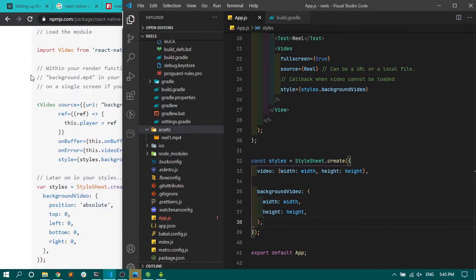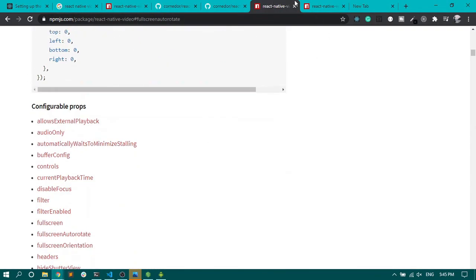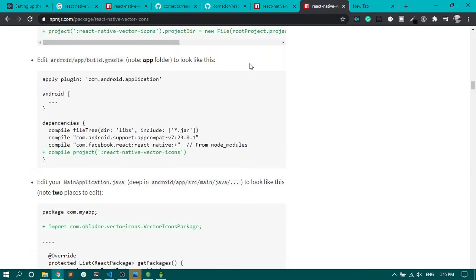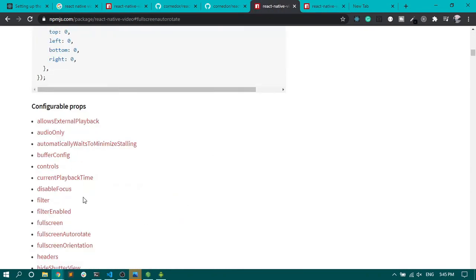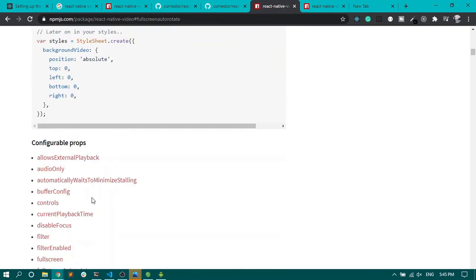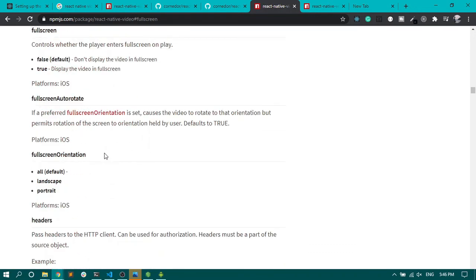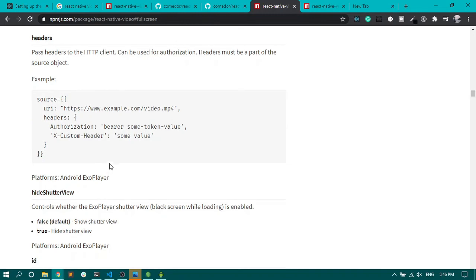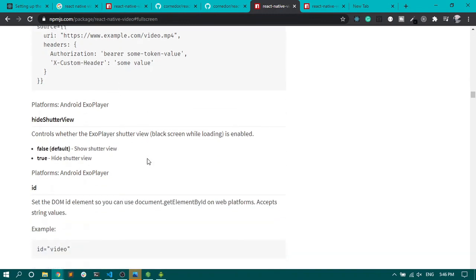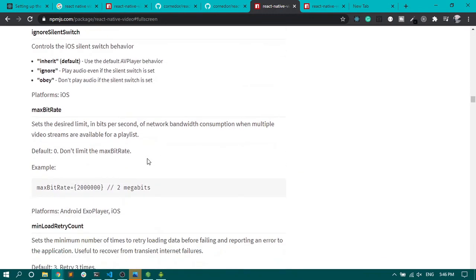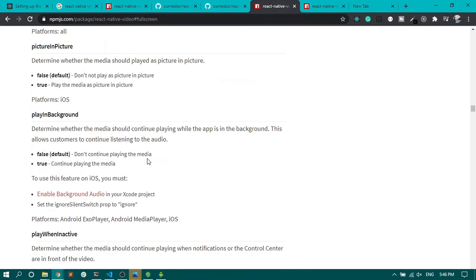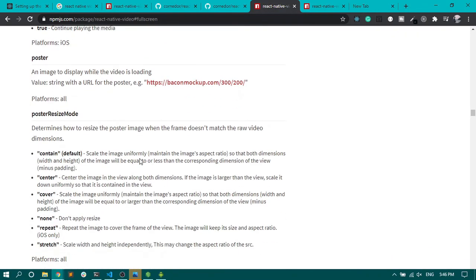Then we have another parameter that can help me to get that full look. Yes, we have this full auto rotate. Not auto rotate we want. Not auto rotate, not the poster.